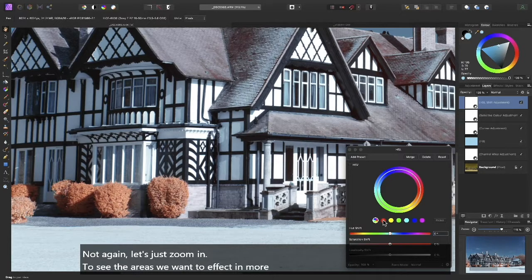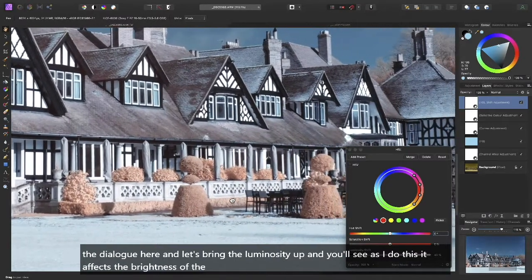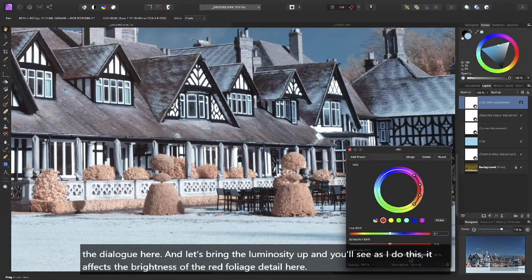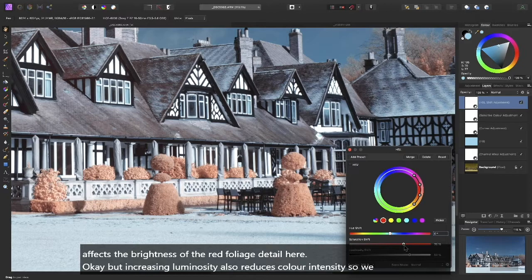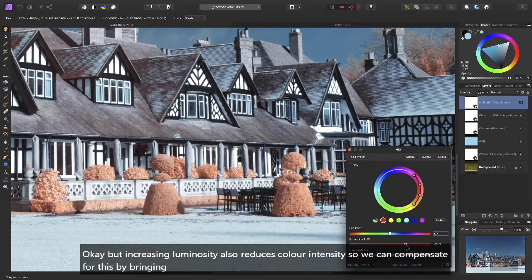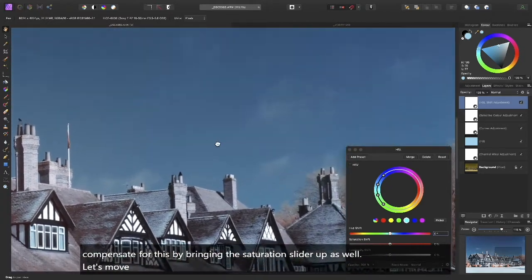So I will switch across to reds on the dialog here, and let's bring the luminosity up. And you'll see as I do this, it affects the brightness of the red foliage detail here. Okay, but increasing luminosity also reduces color intensity, so we can compensate for this by bringing the saturation slider up as well. Let's move across to cyans, have a look at the sky here, and let's do a similar thing.